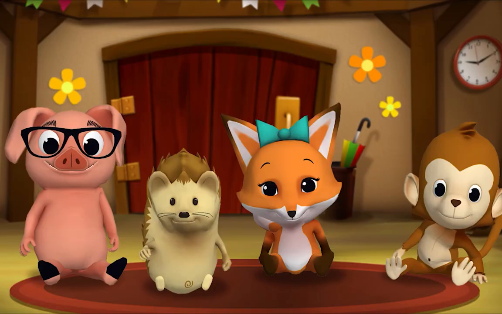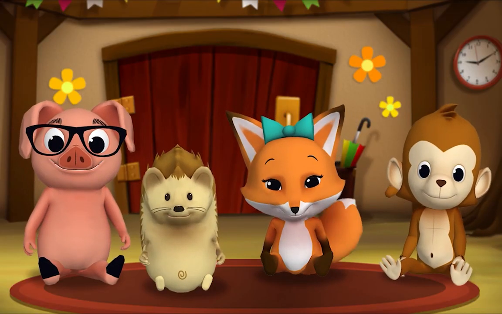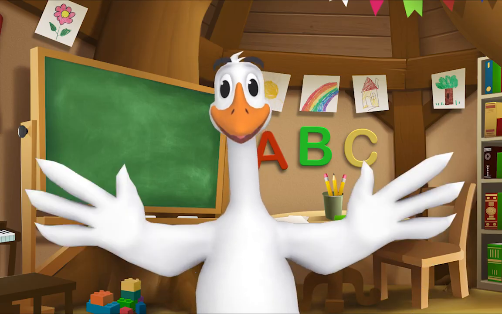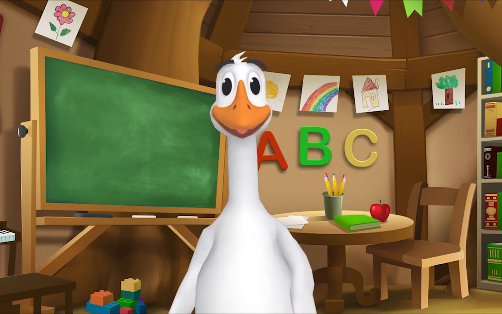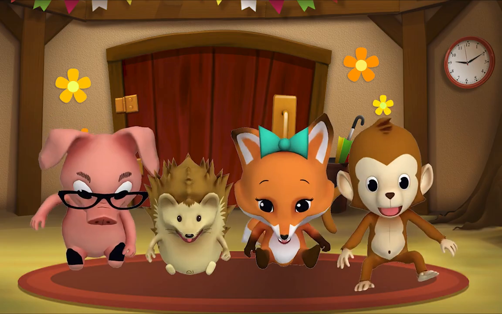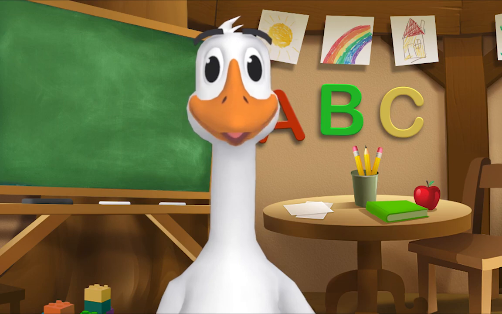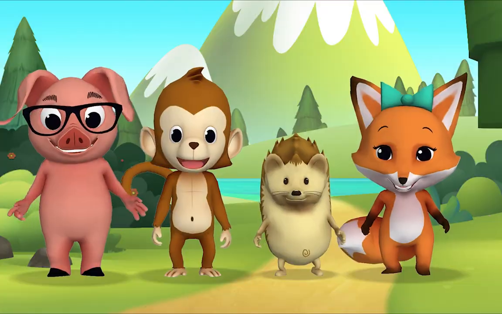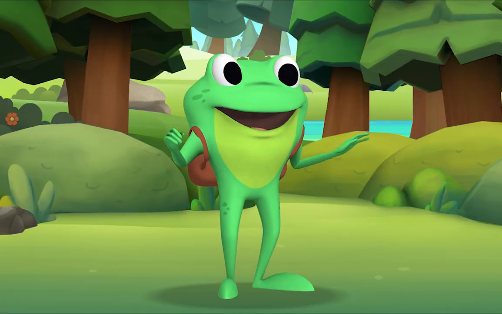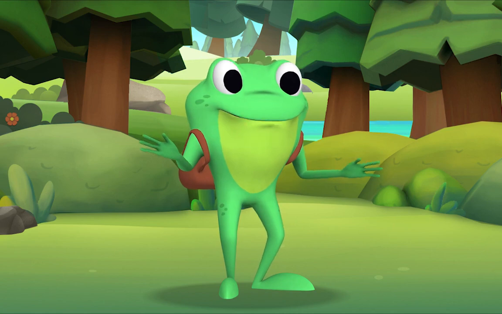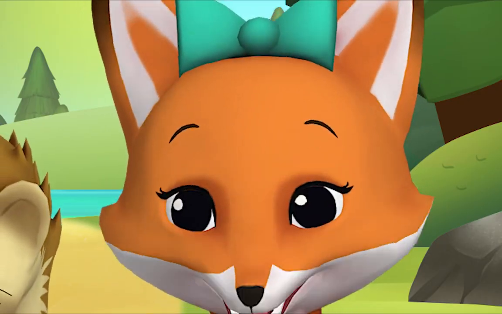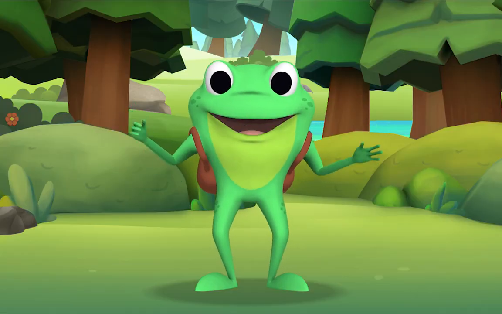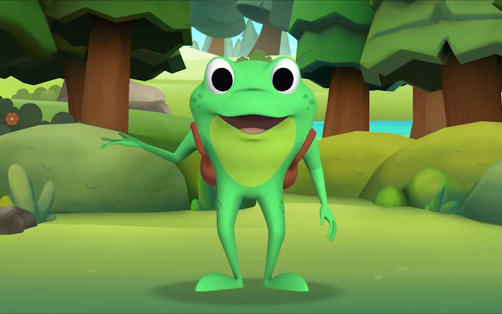Thank you, Mr. Goose. Thank you for reading with me. Kids, it's time for a sing-along with Mr. Frog. Yay! Remember to say hello when you see him. Hello, kids! Hello, Mr. Frog! I'm going to teach you a song called Five Little Speckled Frogs. Frogs? Oh, like you, Mr. Frog! That's right! Today, you can all pretend to be frogs. Yay!